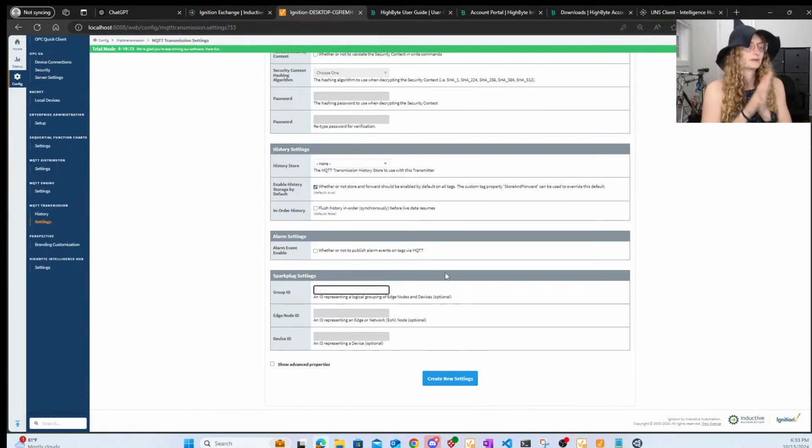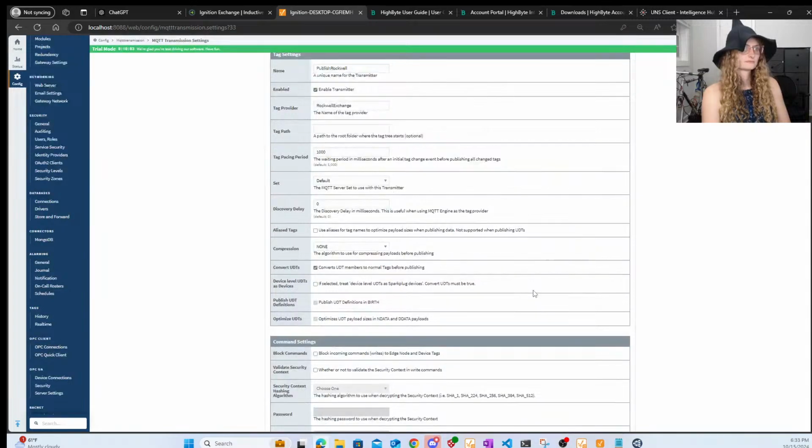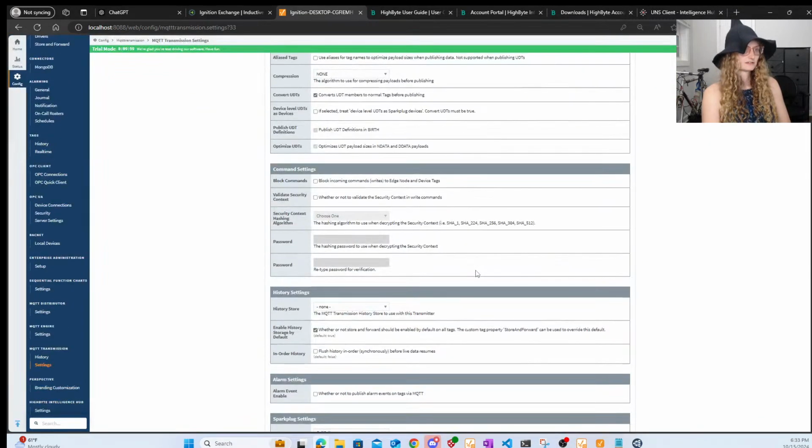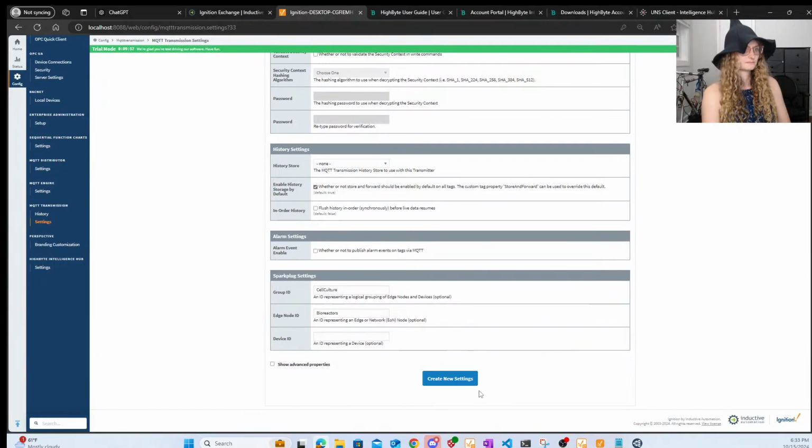And what should our group ID be? So we'll call this group Cell Culture for fun. Great. Oh yeah. And then we'll call this bioreactors. Pretty sure the device ID is optional. Yeah. Those are both optional.